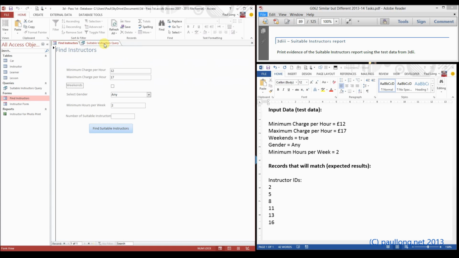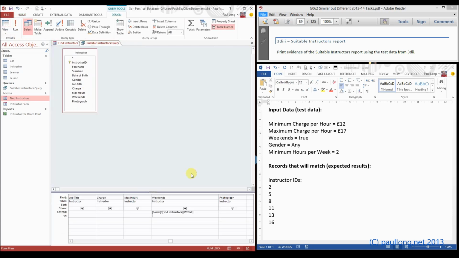So we've got weekends. We'll next have a look at our charge, our maximum number of hours, but we've said we want a minimum number of hours. For example, we said we want a minimum number of hours of 2. So therefore, the instructor has got to be willing to teach at least the minimum number of hours of 2. So for at least means it's got to be greater than or equal to. So it's got to be greater than or equal to whatever we selected for the minimum hours.